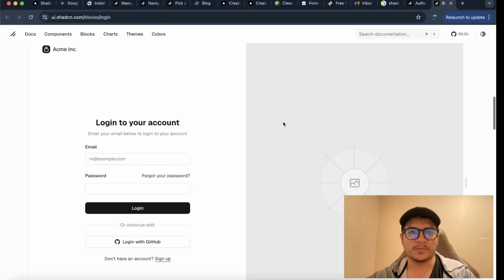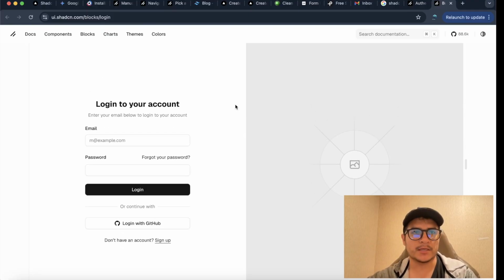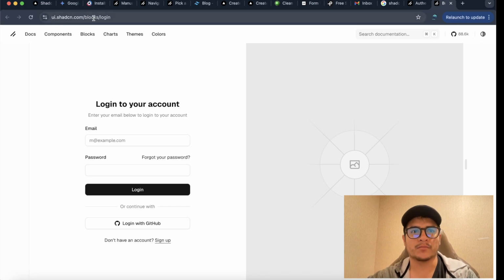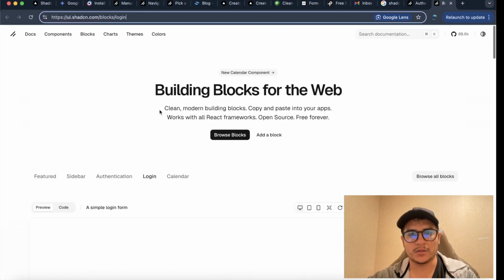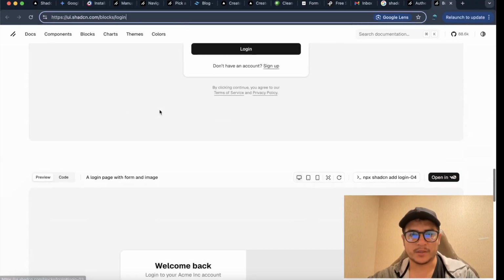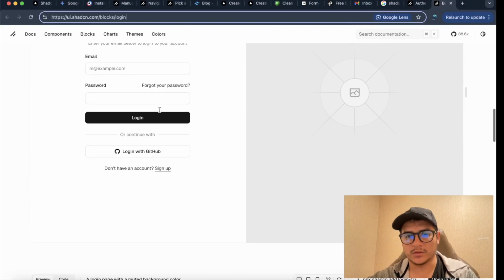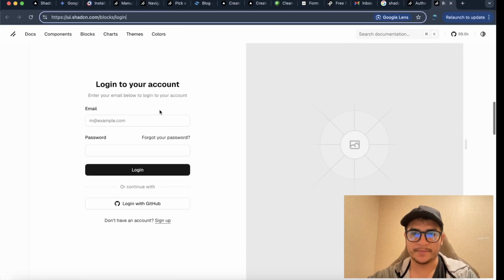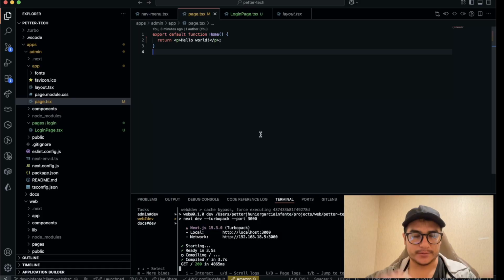So we are going to build this login page. This is the design that we are using. You can go to ui.shadcn.com blocks login and you're going to see these blocks here, and you can reuse those designs and authenticate your user. Okay, guys, so let's continue with this.